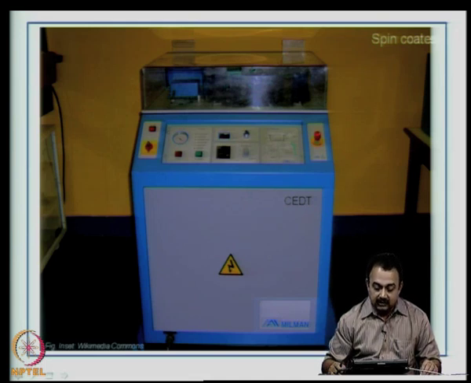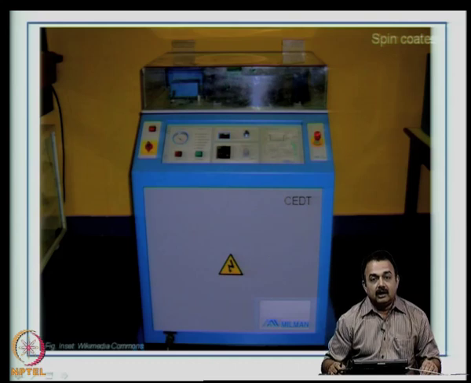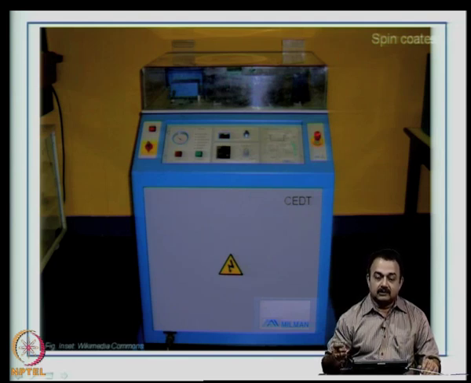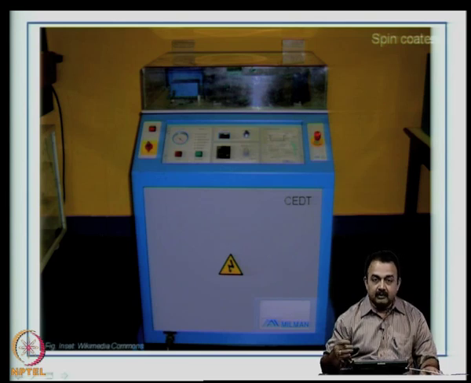Typically, as you can see in this particular equipment which is present in CEDT, this is a fairly small equipment, and spin coating obviously is used for small area surfaces, low area boards. Spin coating is not a process that anybody would apply for high volume manufacturing. There are other methods for applying photoresist material for large volume manufacturing.